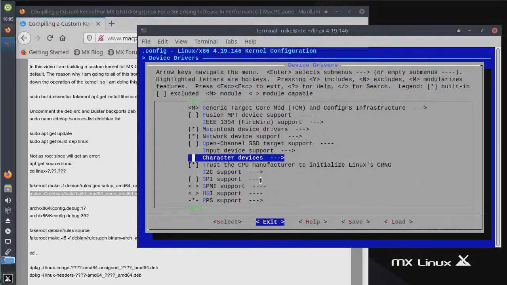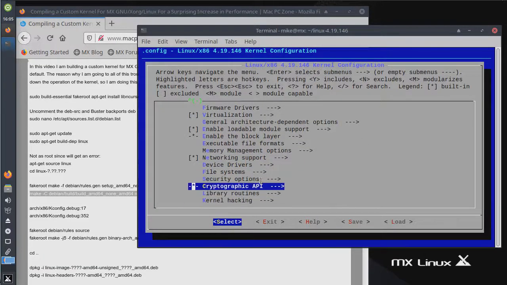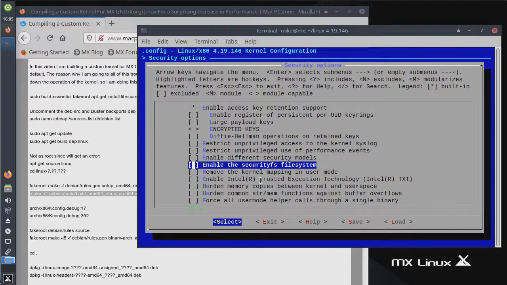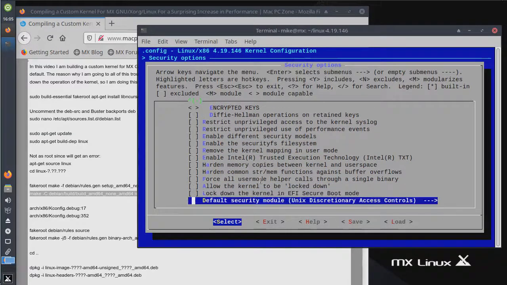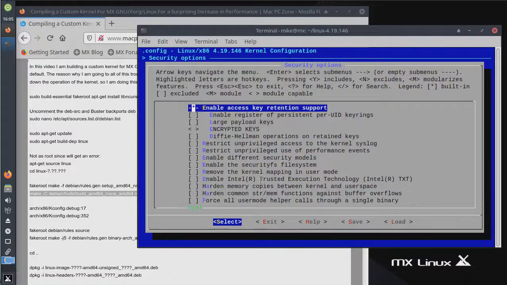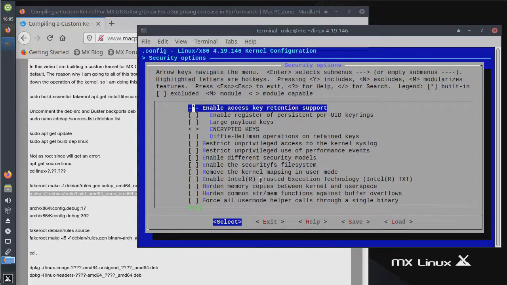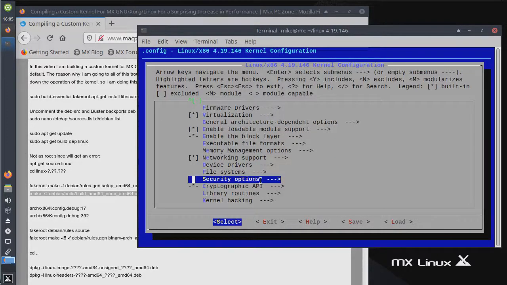So exit. So now if we go to security options, now we can get rid of security FS. So that's it. So we clean that out. So our speed is up quite a bit now. So you can't get rid of this because this is for encrypted file systems. So just in case, obviously encrypted file system is a good thing to have. So you've got to keep that.